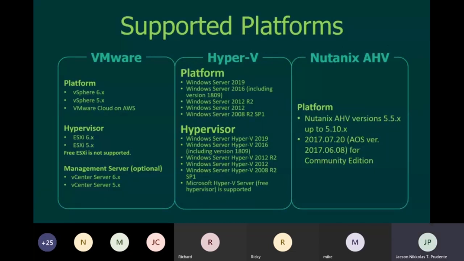So as you can see, ito po yung mga supported platforms ni Veeam when it comes to physical environment. So sa VMware, ito yung mga platform na supported niya. Then for the Hyper-V, as long as updated naman siya, supported siya ni Veeam. Then for Nutanix AHV.